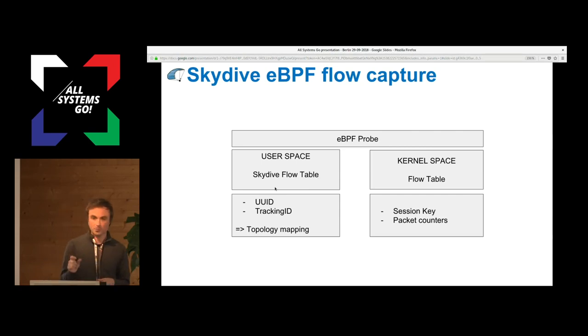When we see a packet, we try to find which flow it maps to. So we compute a session key, which is basically a hash of all the layers we saw in the packet, and we also maintain the counters, so we are able to give you metrics on those flows. Periodically, this flow table on the kernel side is synchronized with the user space side. When we do this, we compute a few more things, like the UID and tracking ID, and then we are able to do the mapping with the topology.